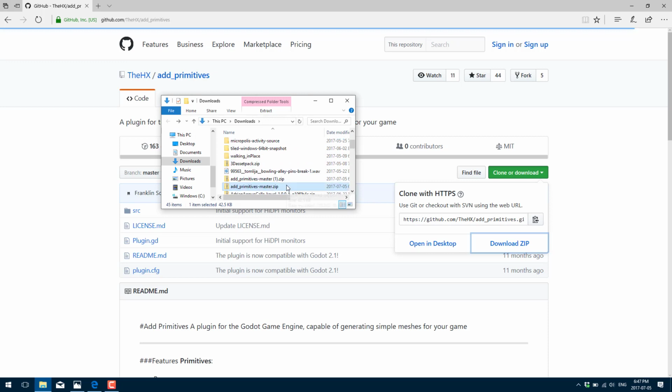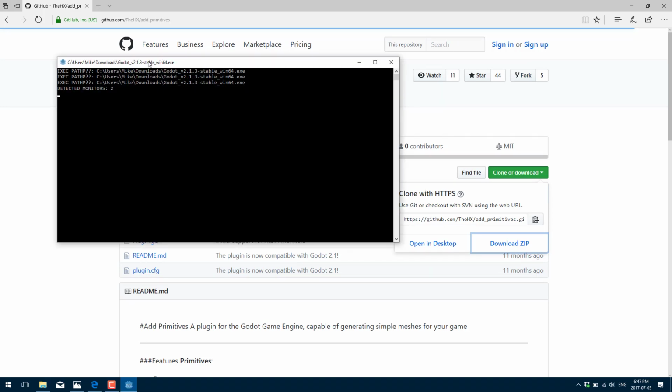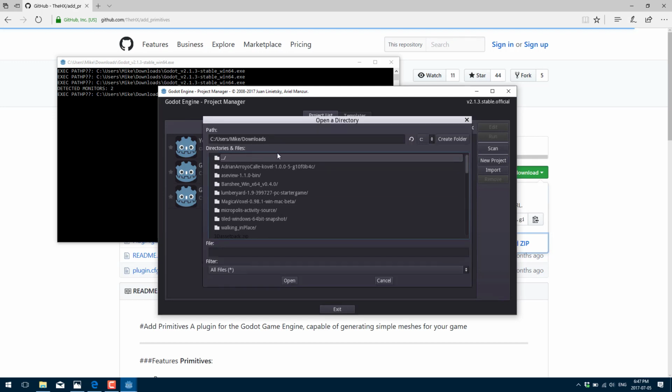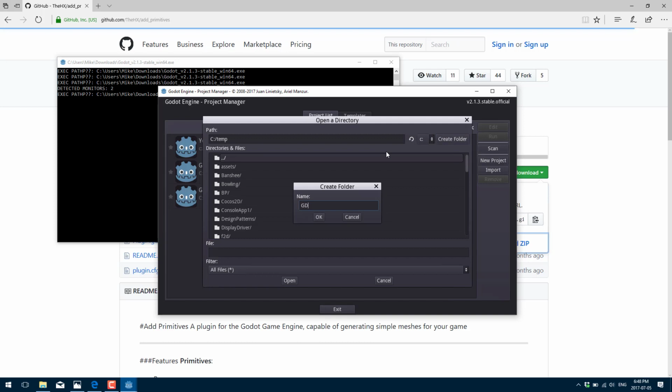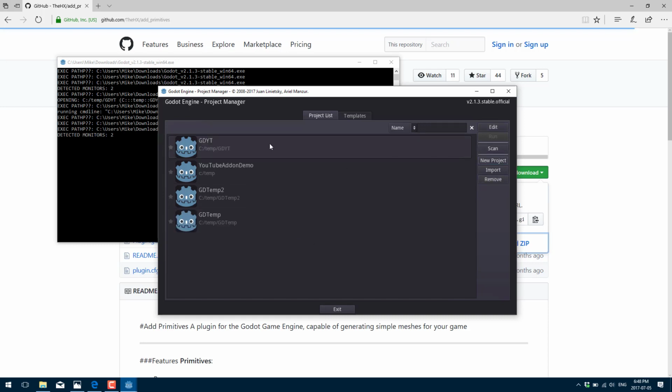Now going back here, I'm going to fire up Godot. As I said, add-ons are enabled at the project level, so we're going to need to create a project. So let's open up a recent version of Godot. This is 2.1.3. And let's create a new project. So new project, project path will be, put that in temp, Godot YT. All right, so we'll create that. That is our new project, and let's go ahead and create it and open it up.